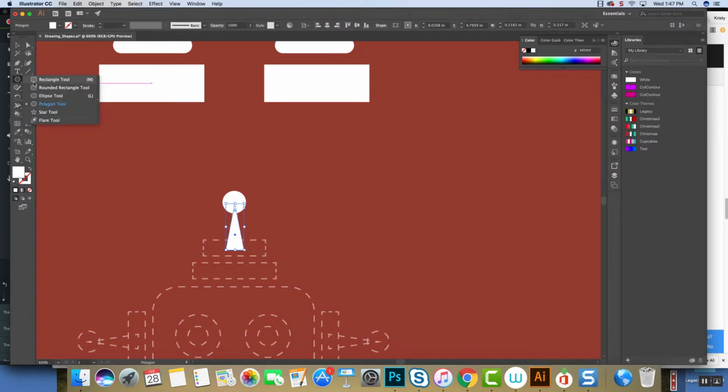Okay, so the next thing I need to do, keep moving down the line, is my rectangle tool. I need my rectangle tool, and I'm just going to draw out this rectangle again, just like that.